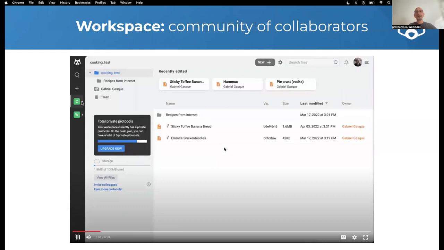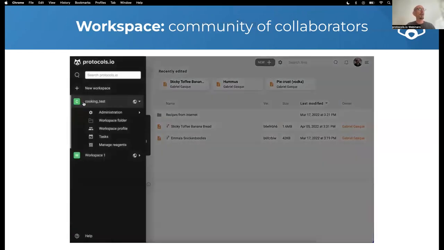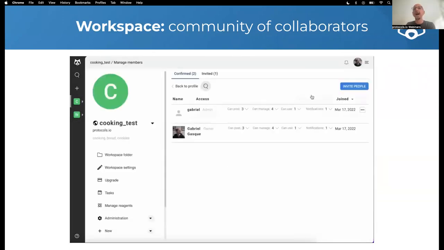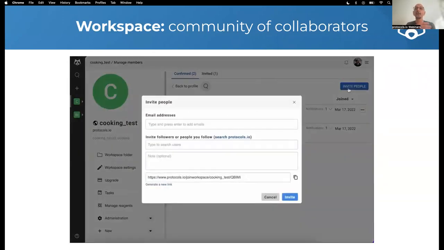Okay, there we go. So to invite collaborators, you go to the administration menu in the workspace and select manage members. And then you can invite a new collaborator and they will receive an email with the invitation.